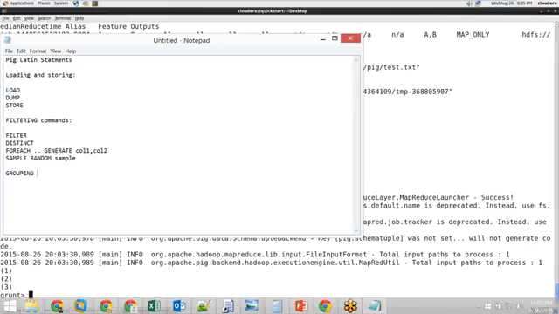We have some grouping functions also, and in grouping functions we can just do group by, which groups the data in a single relation. And we also have, I think, cogroup. Yeah, cogroup also works. It groups the data from 2 or more relations.